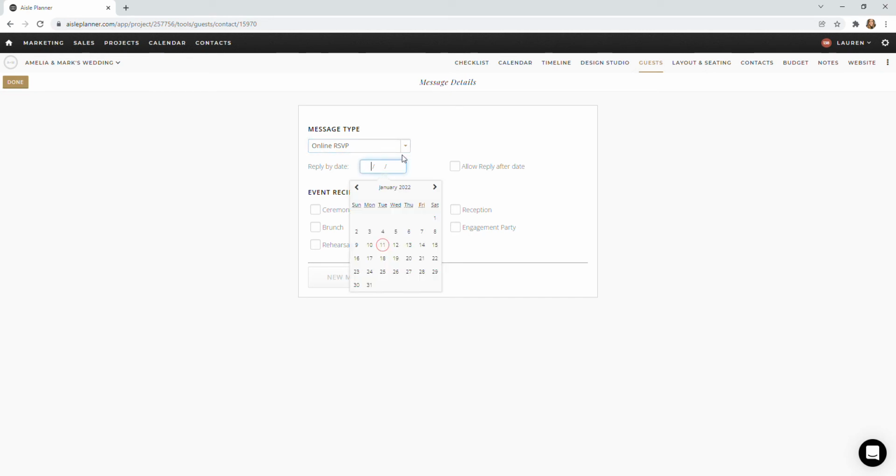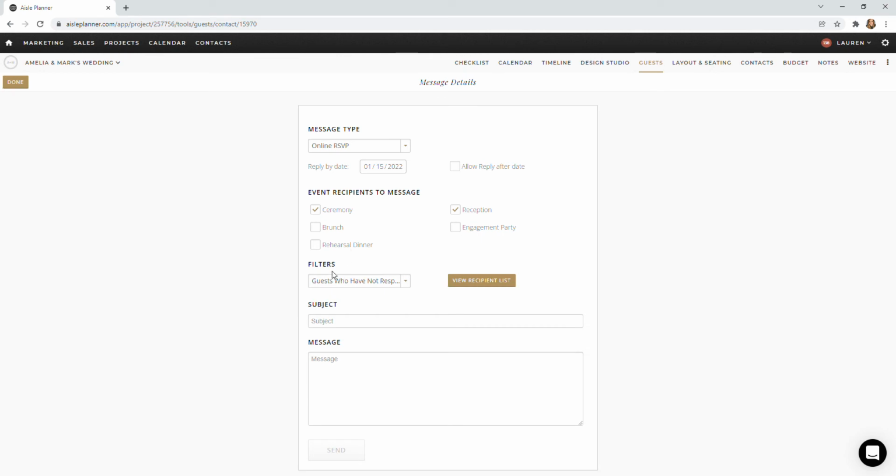We're going to put a reply by date of, let's just do this Saturday. If you want to allow replies after this date, click the box. If you do not want people to be able to respond after the date, do not click the box. The event recipients to message, we're going to go ahead and mark ceremony and reception. If you're having a rehearsal dinner, you can mark that in as well, if you're inviting them. Filters we're going to do to all guests initially. You can see your recipient list of who is being invited.